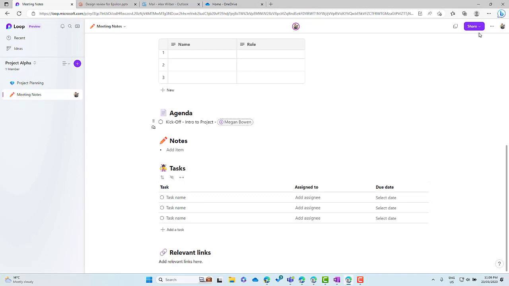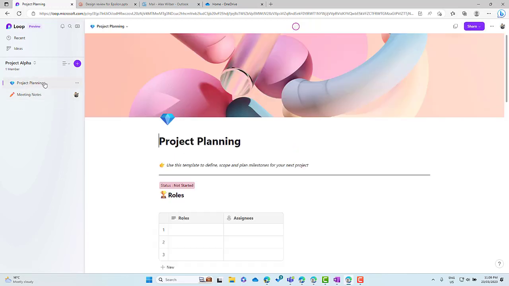Or in the top right hand corner here, we can share using the button up the top. Now the same thing with the project planning page here. Nobody else has got access to this right now. So what we would need to do is share this page or share this component with another person or groups of people.